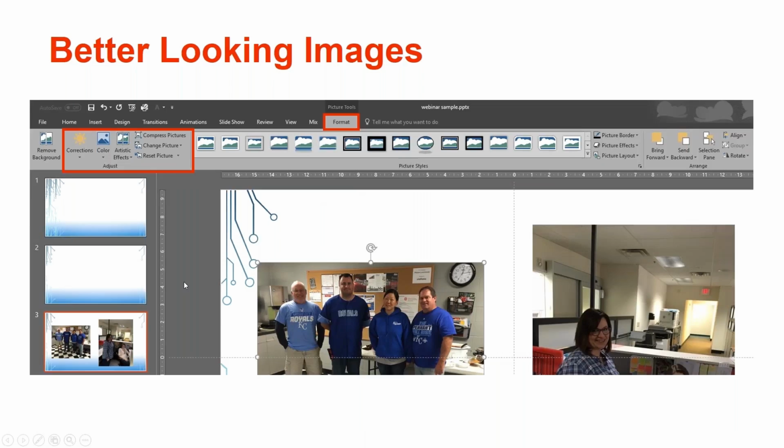Now, let's talk about improving images. Famously they say a picture is worth 1,000 words. I would challenge that in the sense that if the picture is not great, it is not worth 1,000 words.